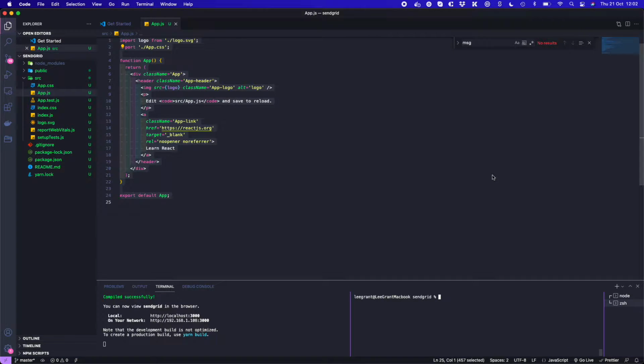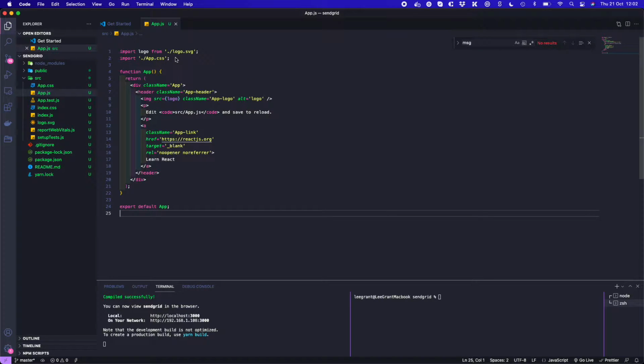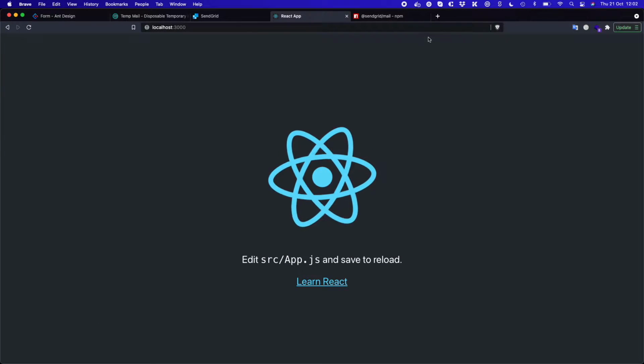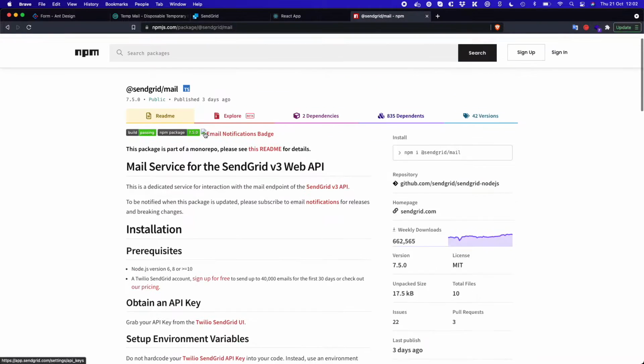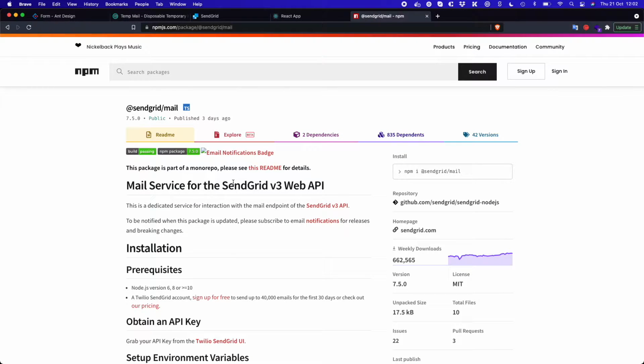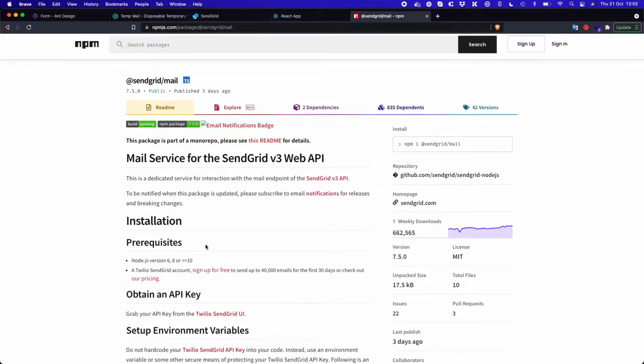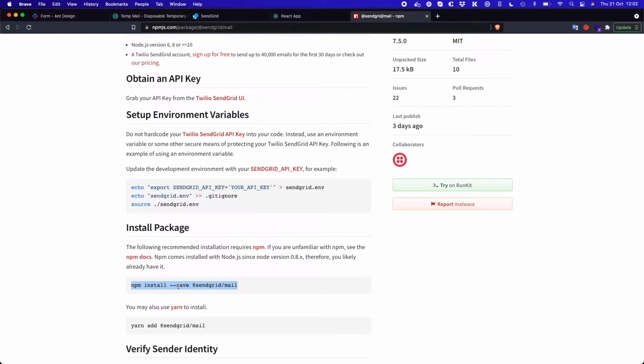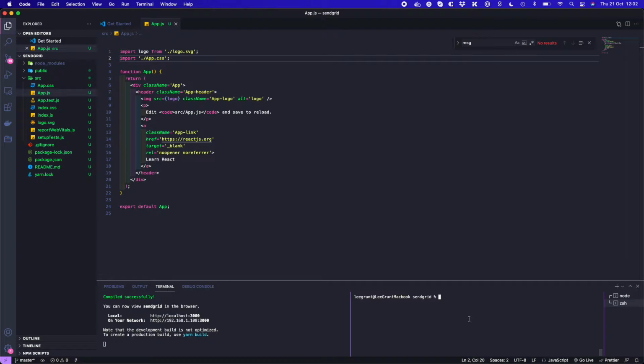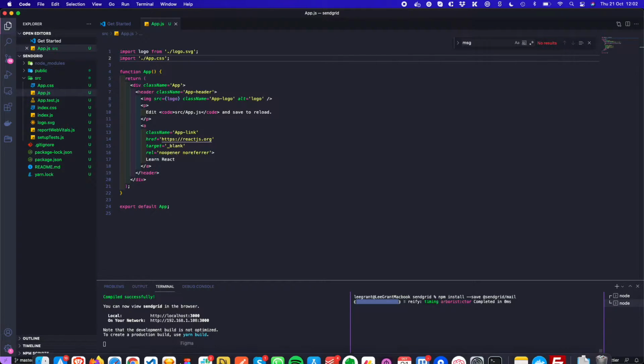I'm not going to go through everything and install React, so I've just used Create React App here, and you just get the basic setup. So what I'm going to do is, if we have a look here, we've got a few packages that we're going to want to install. The first one will be this one here. So this one is for SendGrid. Just going to run this install.